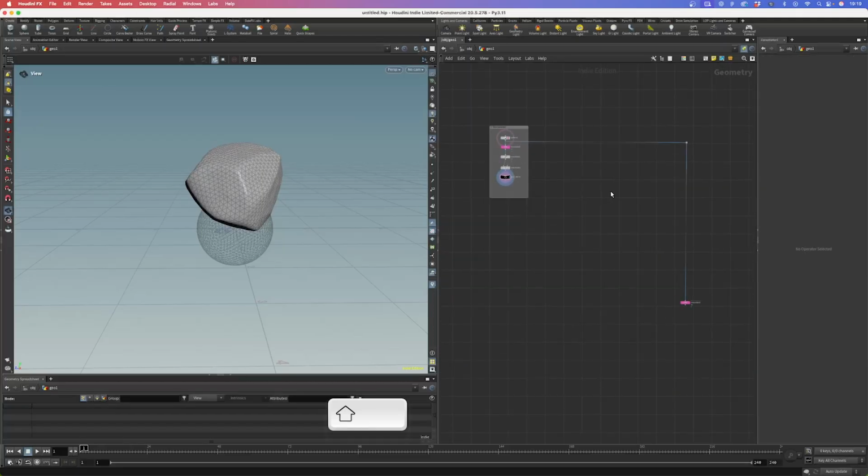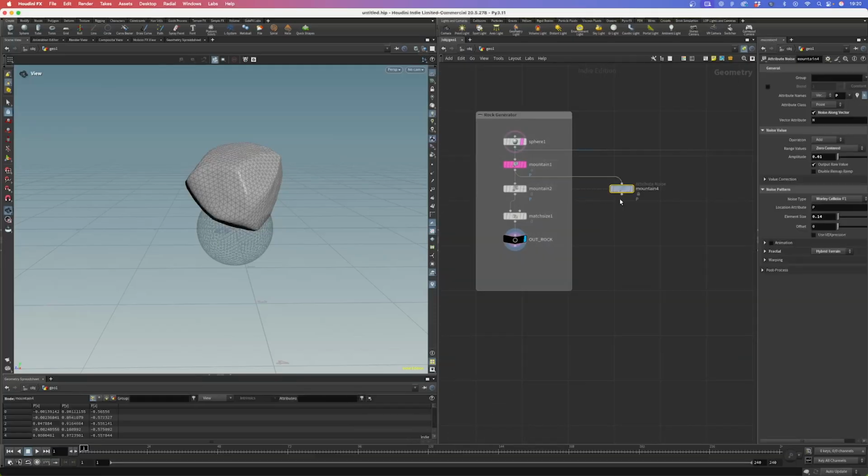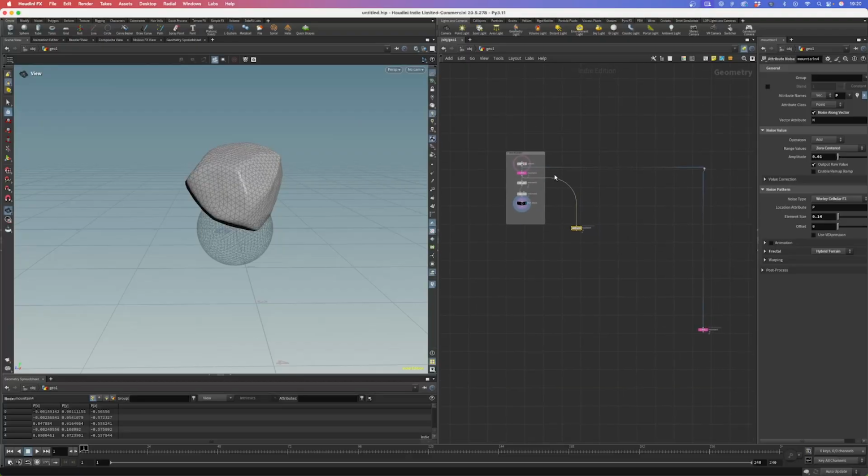And you can also hit Shift S in order to change the connection style to these more flowing lines, not connected in a straight line, but with a little curve. But you see, the longer the connections get, sometimes the less visible they get.